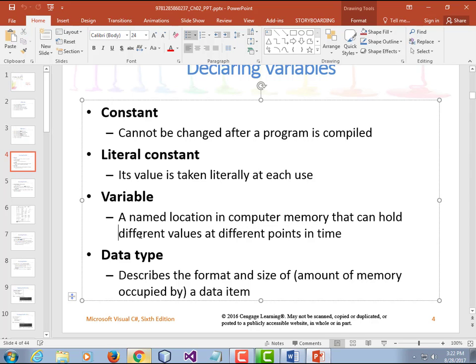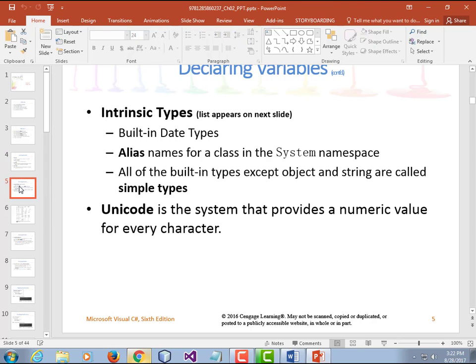When it says different values, if you have a constant variable, it's not going to be holding different values. It's kind of an odd way of writing it. So the data type describes the format and, incidentally, the size, the amount of memory occupied by that data item.